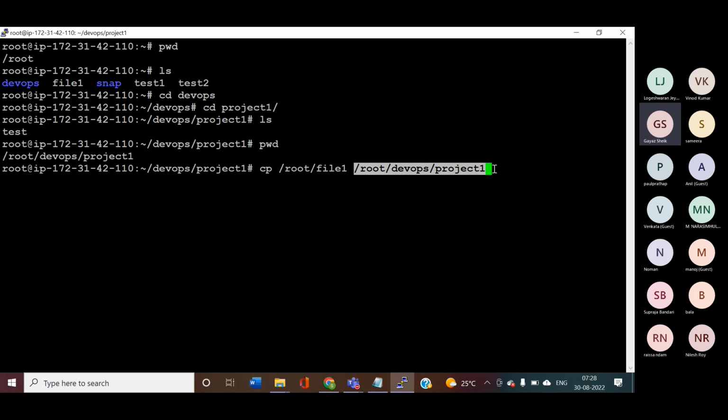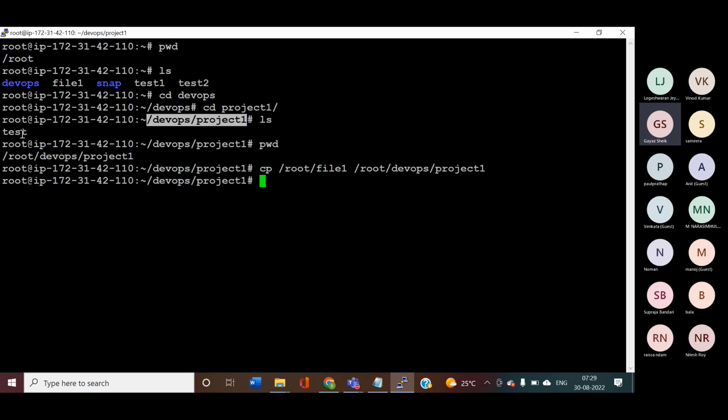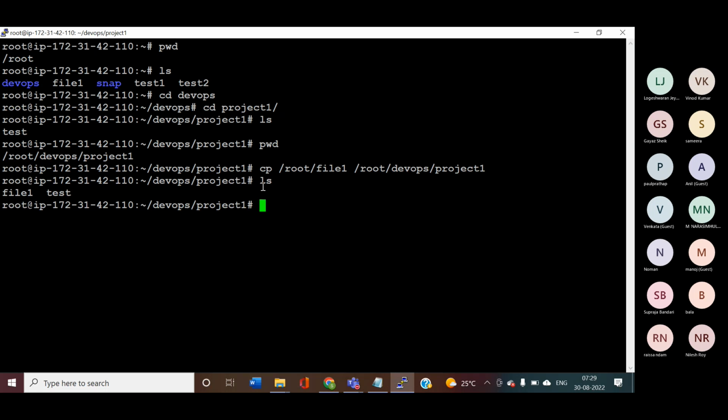So check this one. Previously, under project 1, I had only one file, and check now. So I have file 1. I copied file 1 also. Okay, so this is the way we can use a cp command.